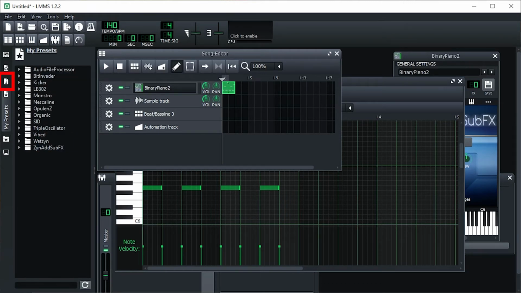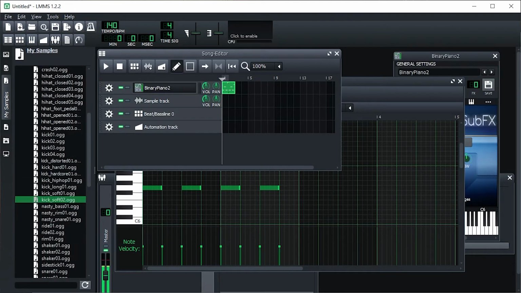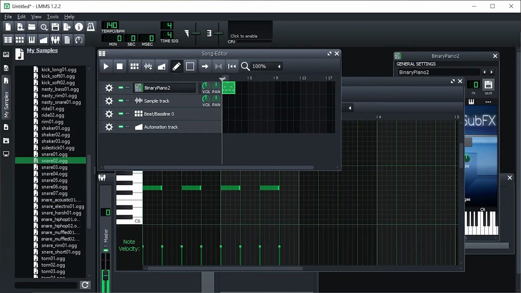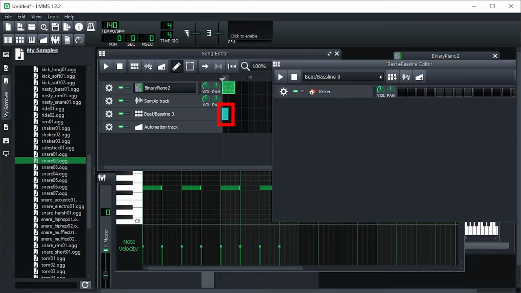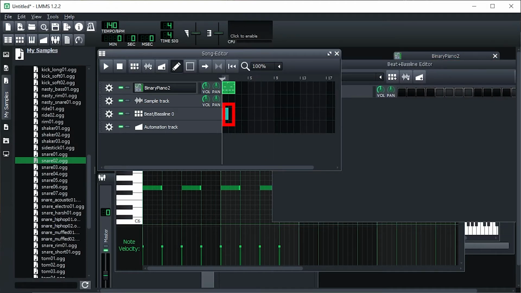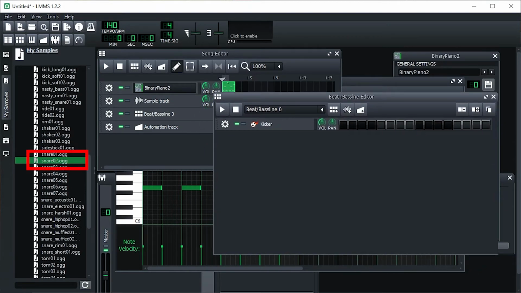So let's go to my samples, which are over here by the note icon, my samples. Let's go to drums and listen around. Snare. Let's go to beats bassline here. Just clicking it opens the beat and bassline editor. Let's double click it here and extend it on the right end of this. Click and drag. In the beat and bassline editor, we're just gonna drag the snare in here.